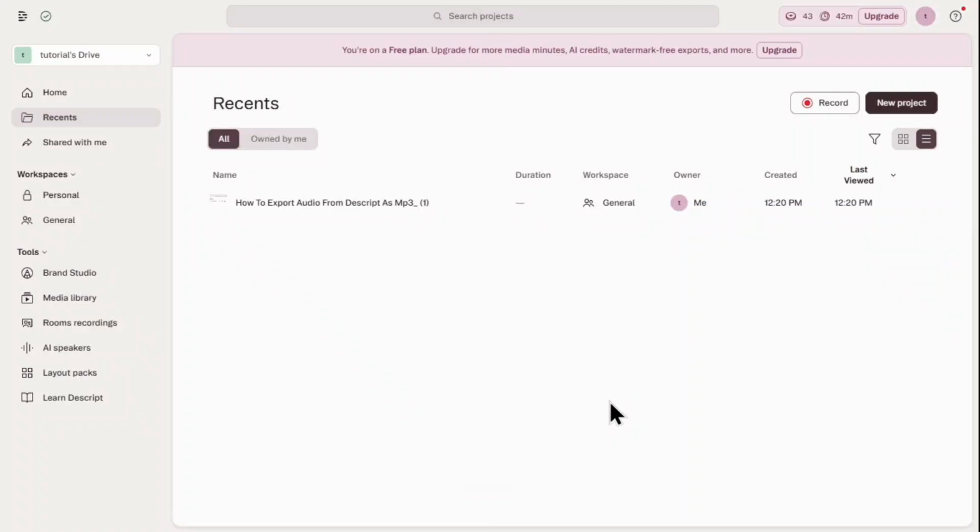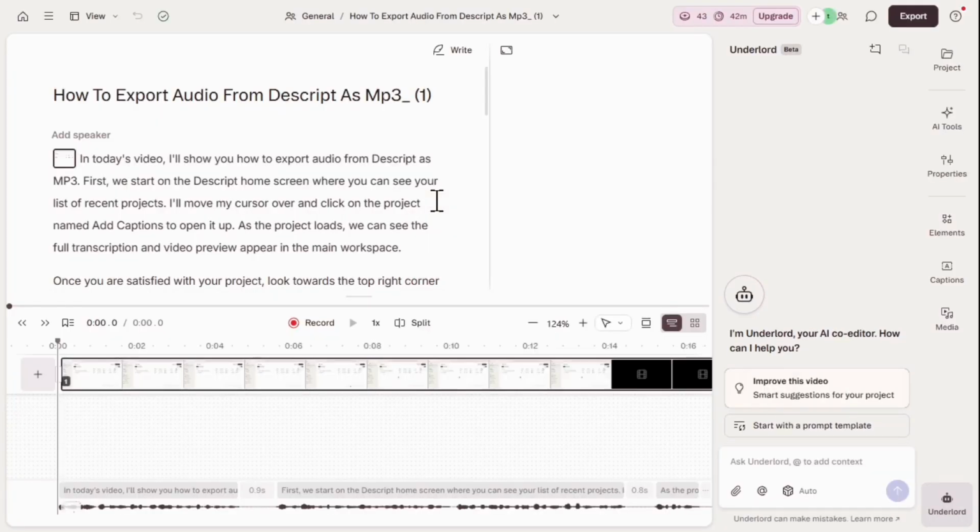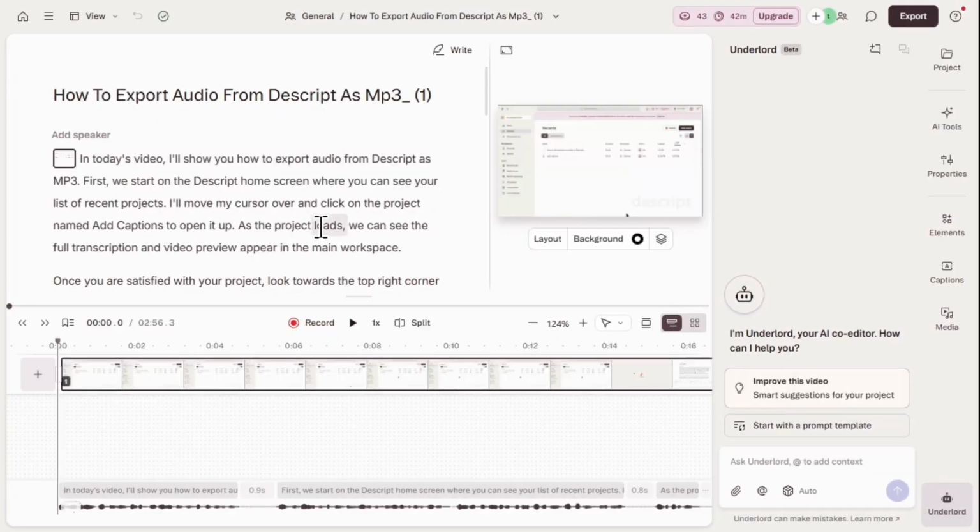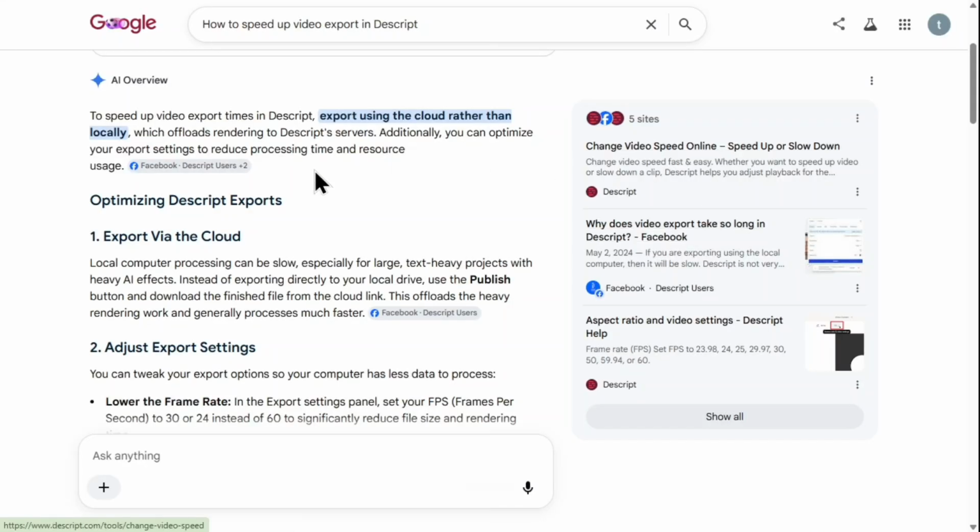In today's video I'll show you how to speed up video export in Descript. To get started, we are on our Descript workspace dashboard looking at our recent projects. We will find and select our specific project, which opens up the editing interface where you can see our timeline and text transcript.